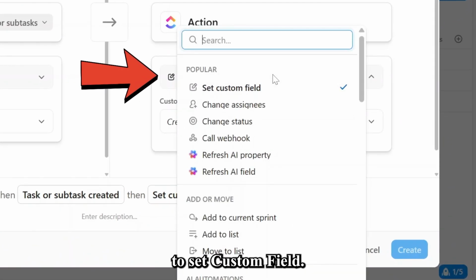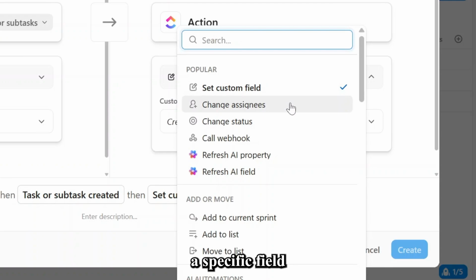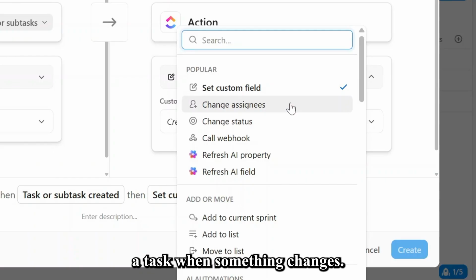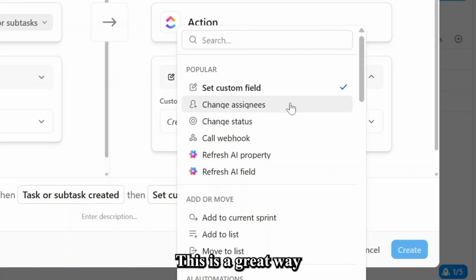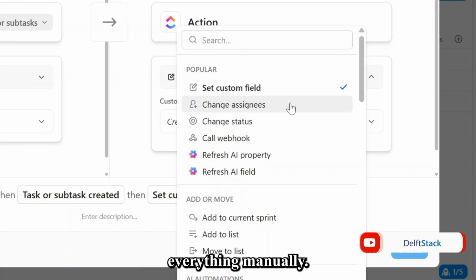Now, click on the option to set custom field. This lets you automatically update or modify a specific field when certain conditions are met. For example, you might automatically set a task's priority, update a status, or tag a task when something changes. This is a great way to keep your information neat and consistent without having to edit everything manually.